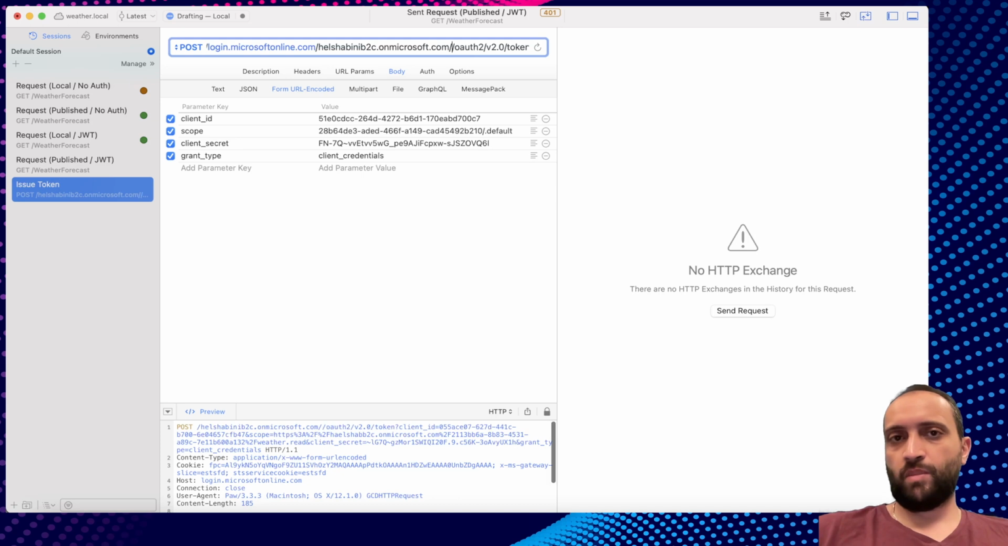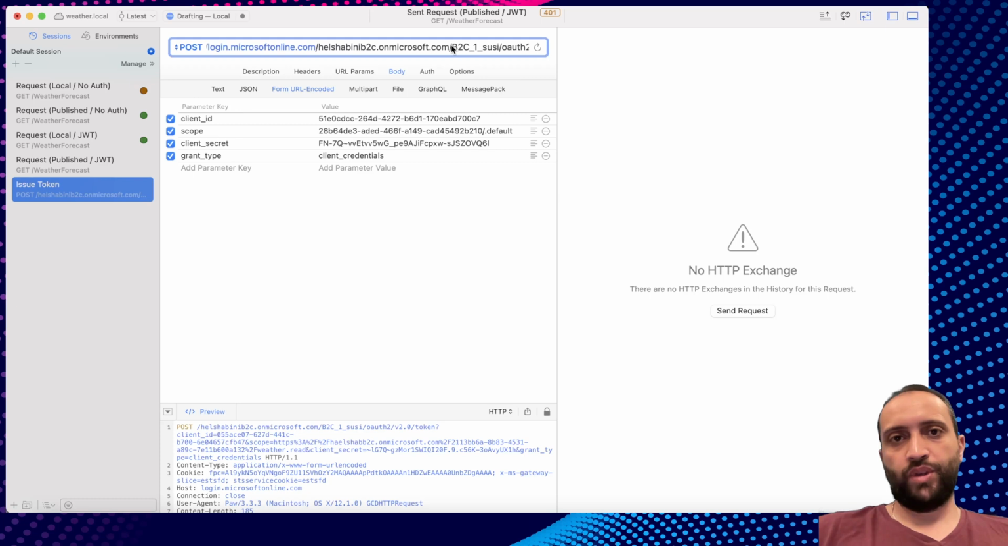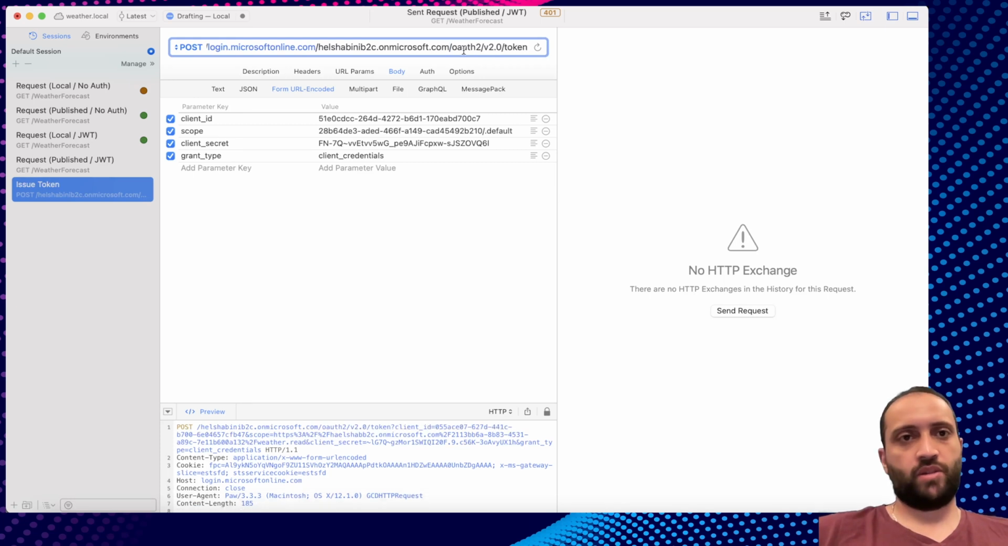Notice we also don't mention the policy name because there are no policies. This is Azure AD, not Azure AD B2C, or rather the endpoint we're talking to. So we don't need to put that part right here. We can just talk to the endpoint like so. To issue a token using a client credentials grant, we need to pass 4 parameters. The first parameter is the client ID. The second parameter is the scope, and then the client secret and the grant type.